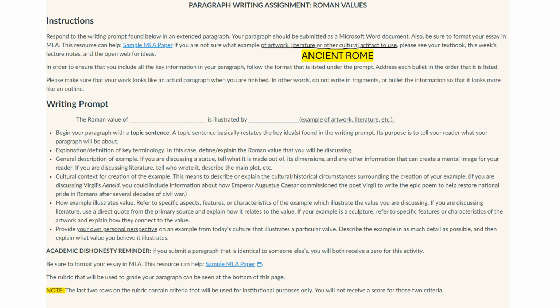It should not be from any other time period. This week we are focused on ancient Rome and the various artwork, literature, and cultural artifacts from ancient Rome. So if that's something you have not done, make sure you go back and correct that.